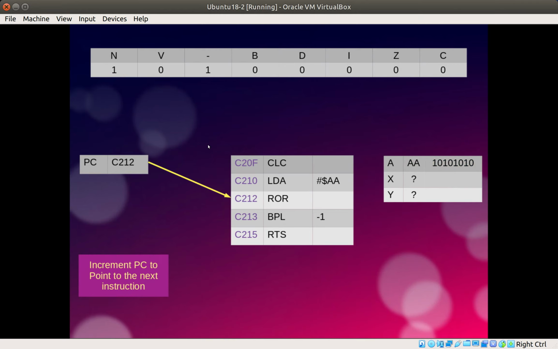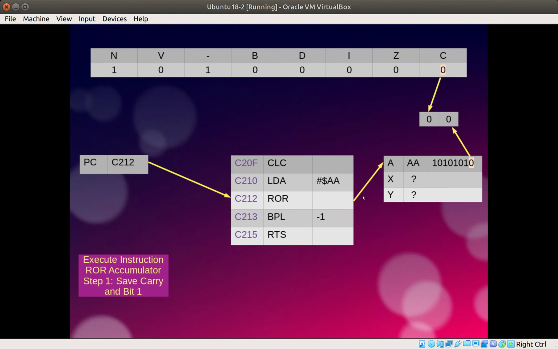Then it increments the program counter, pointing it to the next instruction, which is a rotate right. Now the rotate right has a couple of phases. For the sake of demonstration, the 6502 does it quite quickly, but our demonstration highlights the way I've done it in the emulator. It saves the current carry bit into a temporary location, and we also take bit 0 and store that into a temporary location.